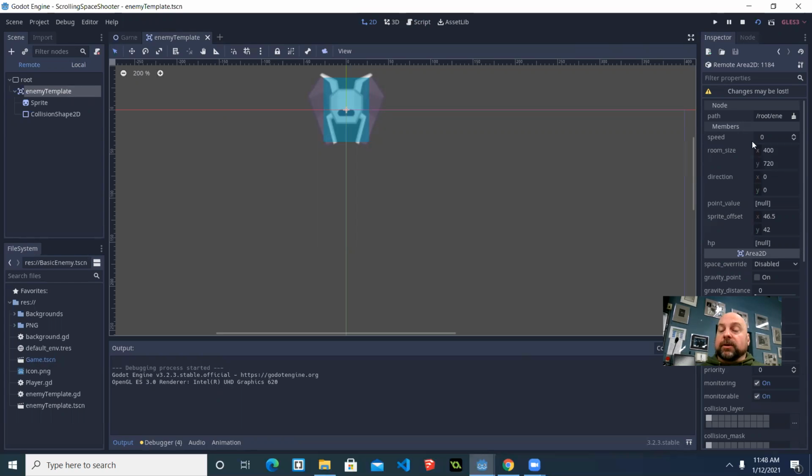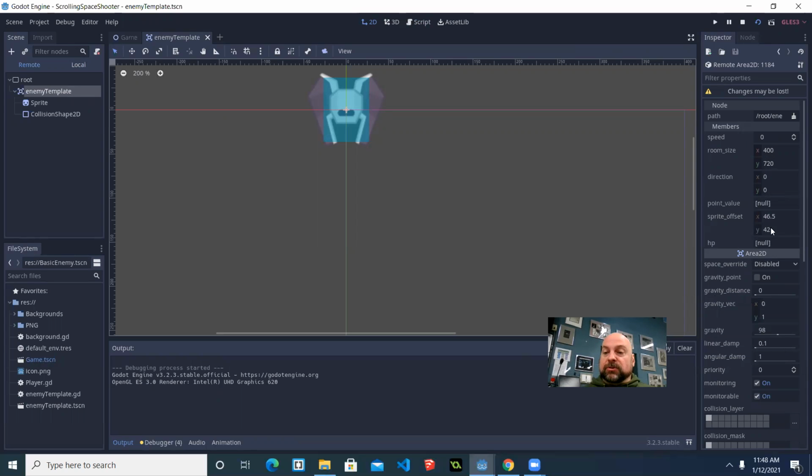So the template, you'll notice, has a speed of 0. It does collect the room size as a vector 2. Direction is 0. The point value is null, means it has not been assigned anything. That also is true for the HP. And those are things I'll define in the load unique variables. It also gives me an offset similar to GameMaker, in that it gives you an X and a Y where that's basically where it's been centered.